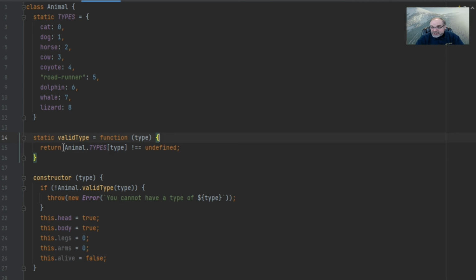To access a static method, I have to access it off of the definition of the class. Notice I'm not saying return this.types. There is no such thing as this.types, because types is a static property, and a static method is associated with the class definition. So to access it, I have to physically say Animal.types. To access validType, I'm going to say Animal.validType.